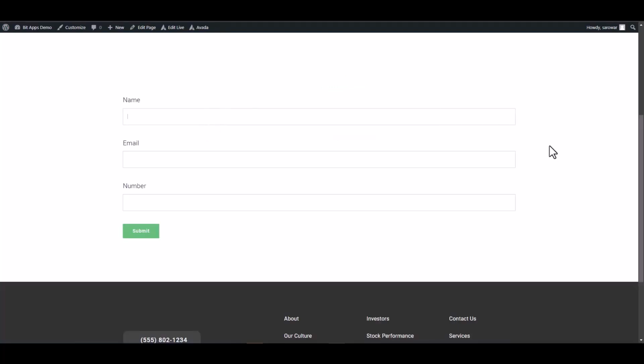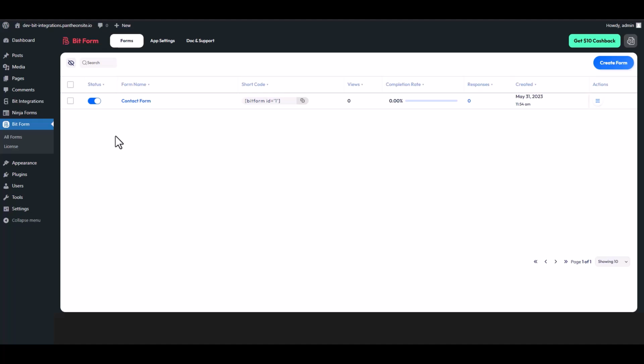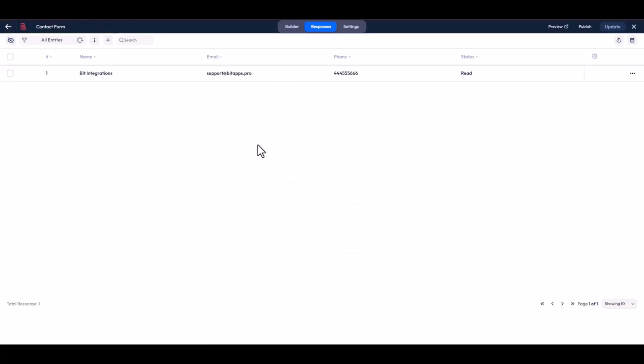Now visit your form page, fill it out, and submit it. Form submitted successfully. Now go to your Bit Form dashboard. Under the Actions, click on 3 dots and go to the Responses. Here you can see that the data came successfully into the Bit Form.